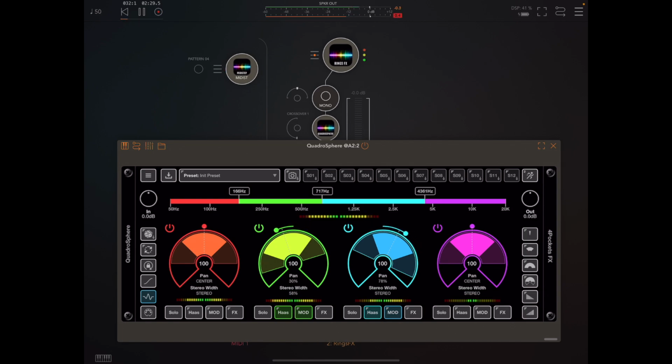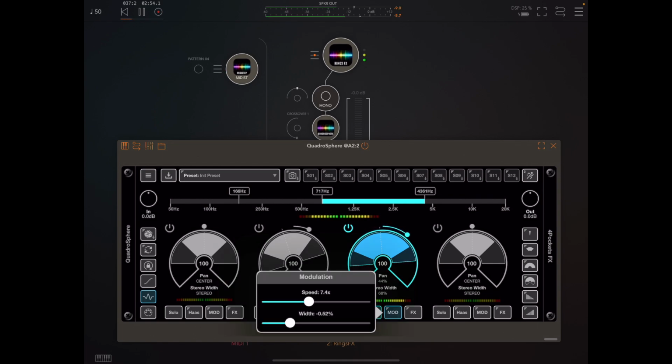Now if you look carefully you can see that the little pointer on the outside of the sphere is actually oscillating backward and forward, simulating the width of the panning. And I think you'll hear that better if I go to solo that band and center its panning. Long pressing the mod button allows us to configure the amount of panning, the width and the speed.